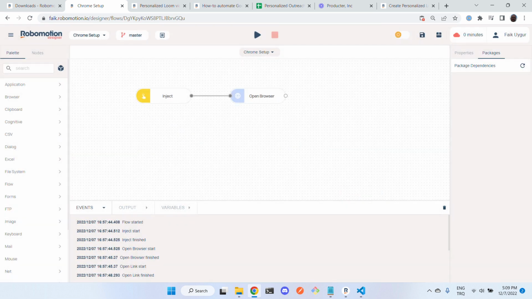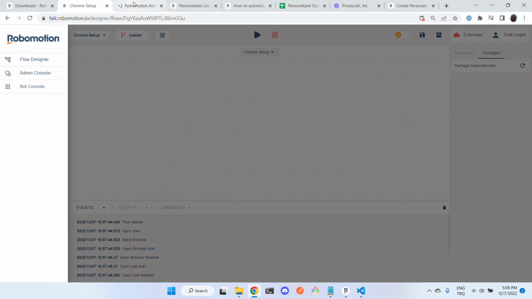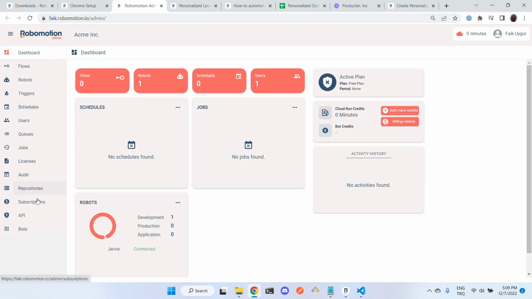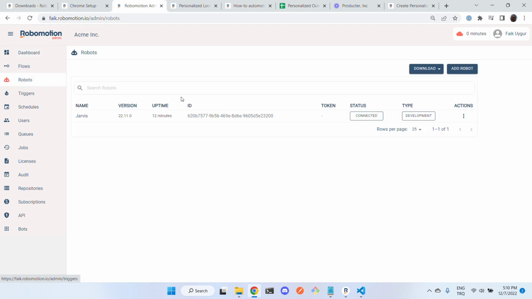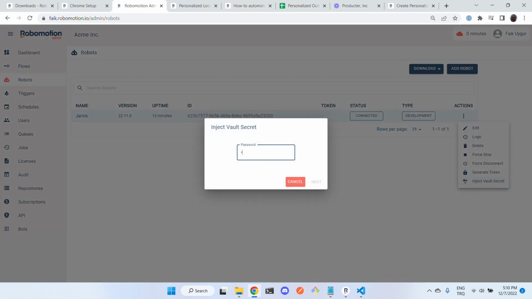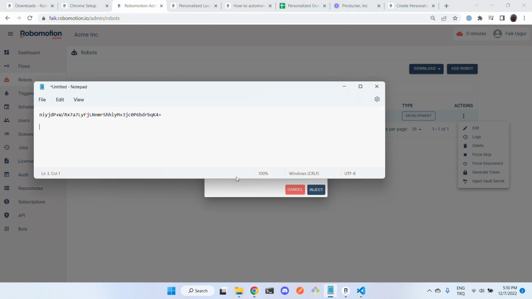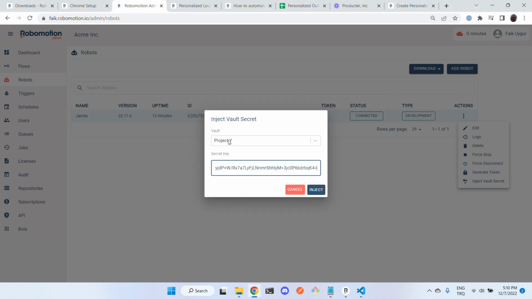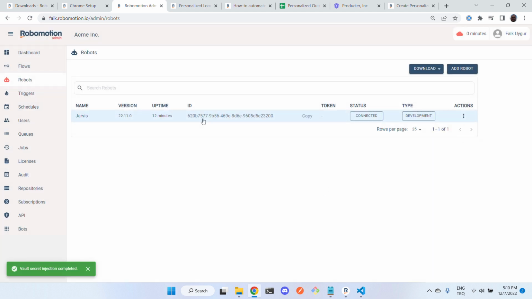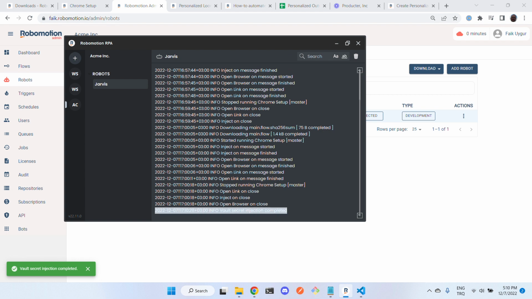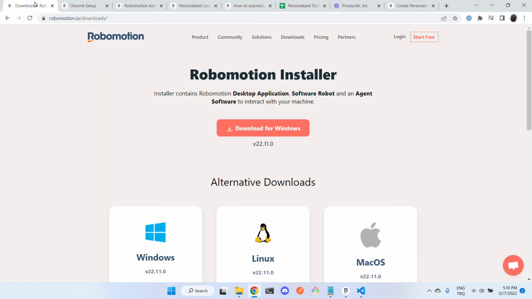Now for our robot to use our vault, we need to inject the vault secret key to our robot. This is because your robot may be running in a remote server, so it doesn't have the vault key you have created, but it needs that key to reach the vault items. So we see that our robot is connected here, and let's select inject vault secret. Let's enter our workspace password again, select the vault here, and we will inject the key to this vault, and we are done. Now the robot is running here, but we have injected the vault secret to this robot. Now we can continue.